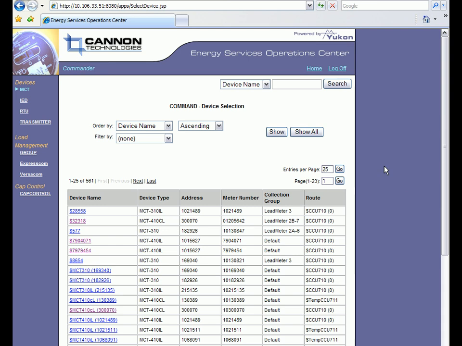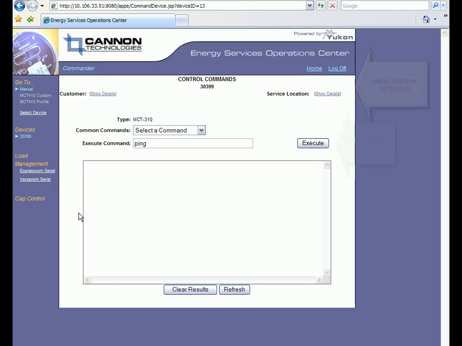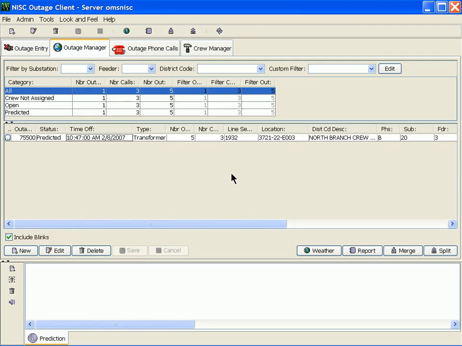For reference, here is the same activity being completed using the Yukon web command interface. The meter is selected, then a ping command is executed to verify communication to the meter. Again, the results are the same. The meter has an outage status. The user can also confirm the restoration of power to meters.